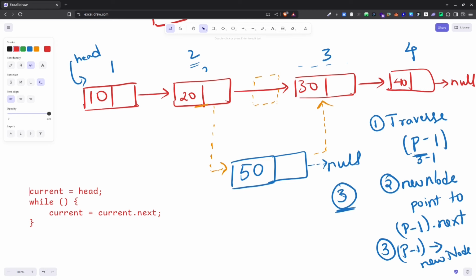P is the given position where we have to insert the node. I have to stop my traversal when I reach the P minus 1 node. So for that, I'll take a current position, and I'll take current position as 1.